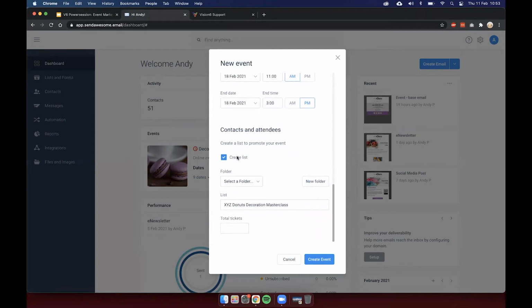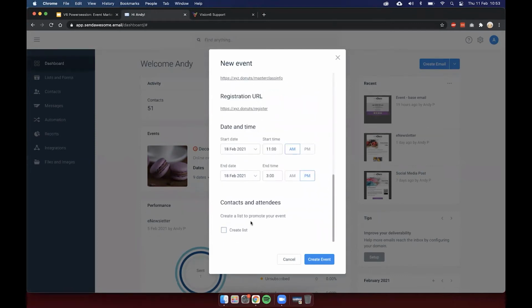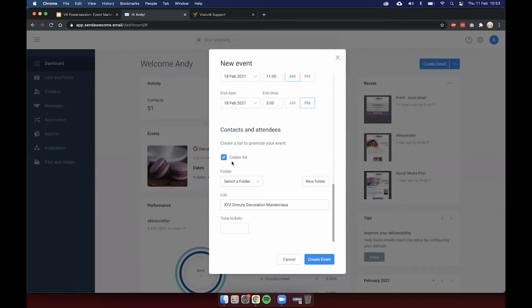Now we can optionally create a list for this event as well. So if I just leave it as is, it's not going to store any contact information anywhere. I'm just going to use this event to promote it within emails. I might use external registration forms and that kind of thing. But if I want to have a list attached to this event, I need to press Create List, and I can then choose the folder and the list name here as well. And that's just picked it up automatically from the event name.